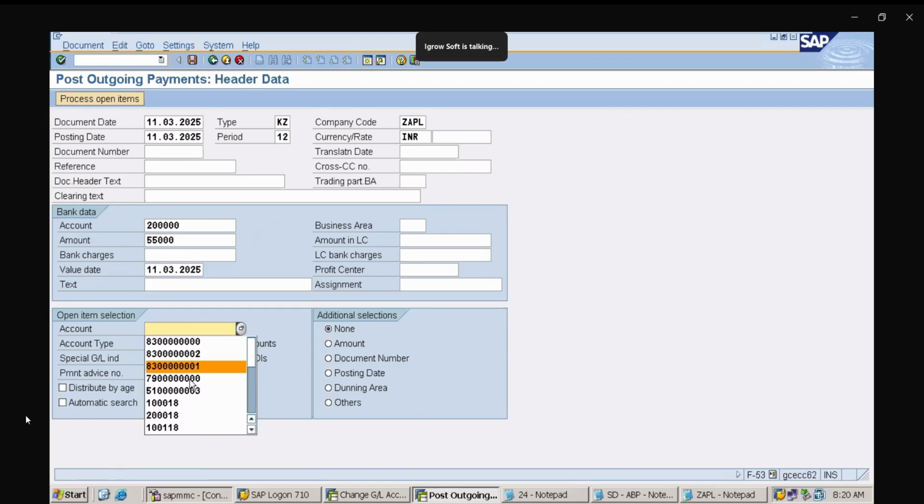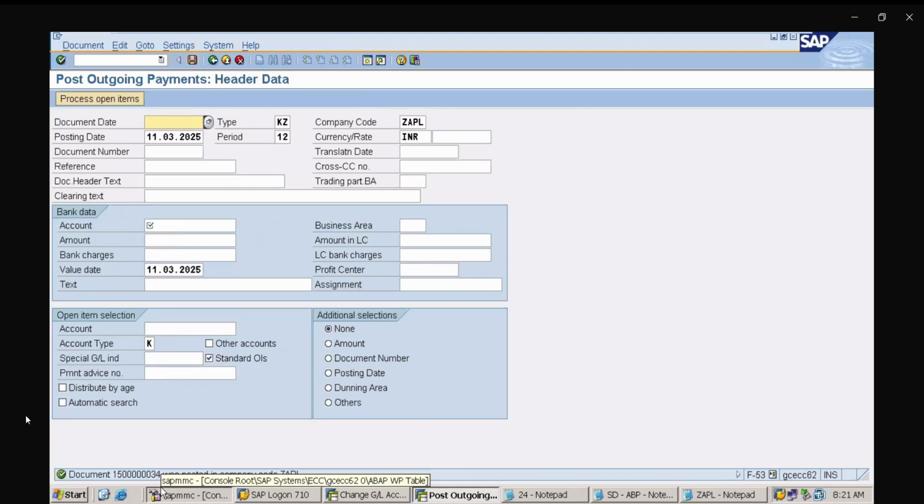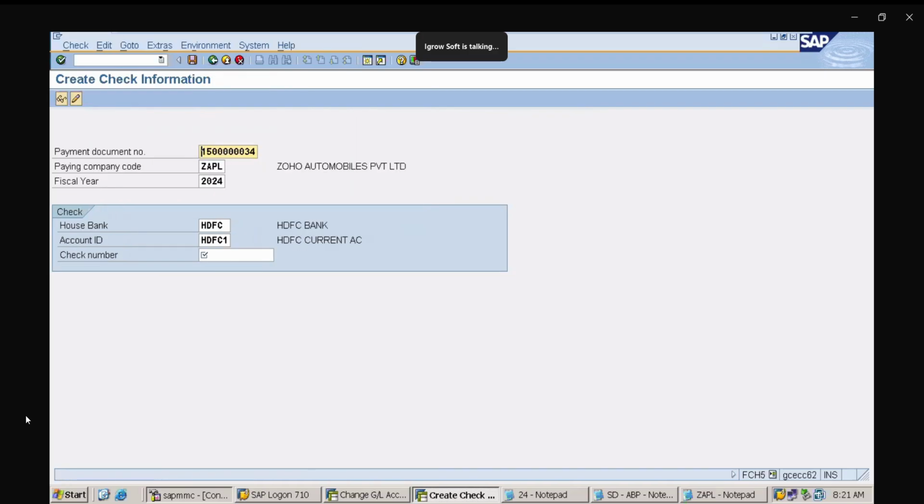Now my 79 process open items, right? So I'm not selecting this. So 55 tallied. So I'm posting this. So what document type I will get for this? KZ. What series? 15 series. Correct. Now can I issue the check now? Yes, sir. I will go to FCH5 and 150034 document. Next check number 118 I am issuing.